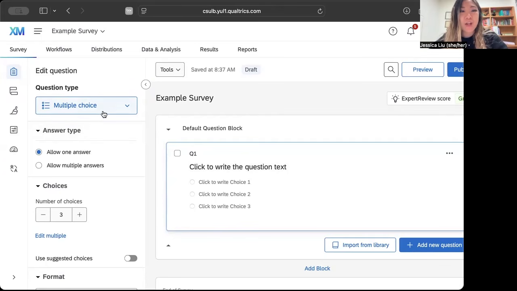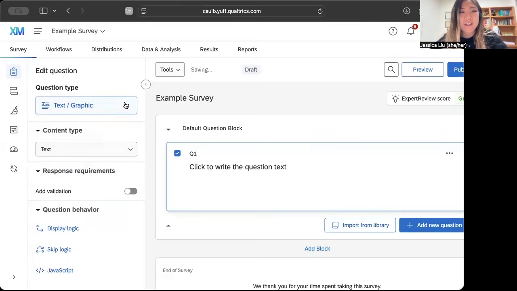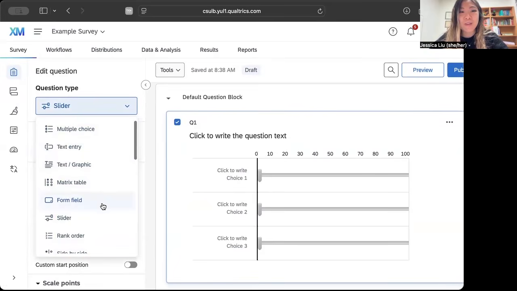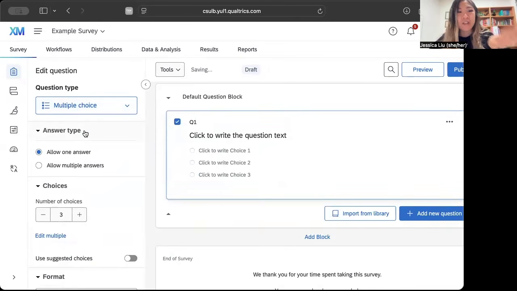choose your question type, and you'll know which question this left-hand toolbar is referring to, because you'll see this blue outline around the question. You can toggle this or go to this drop down and you can change it to text, and then it's going to change that question, a slider. So lots of different options. And again, it's really easy. You just hit the drop down and then it makes the change. So that's why I said Qualtrics is very user friendly.